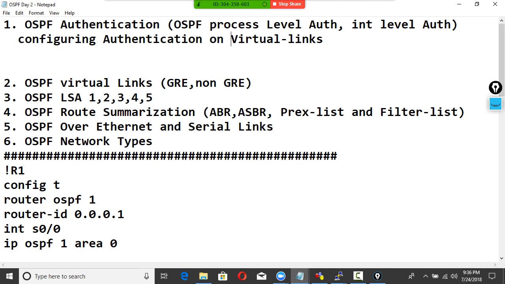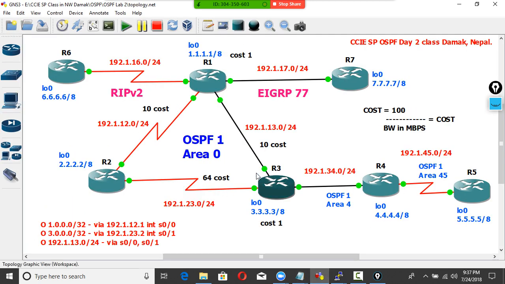The virtual link is a technique in OSPF that gives you the ability to link your remote OSPF area with your backbone area. Let me show you the topology here. In my topology, this is area 0, and this is area 4. Area 4 is connected with the backbone area, right? It means no need for a virtual link for area 4.